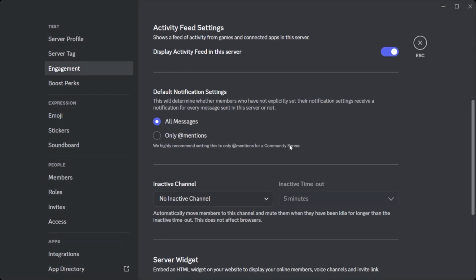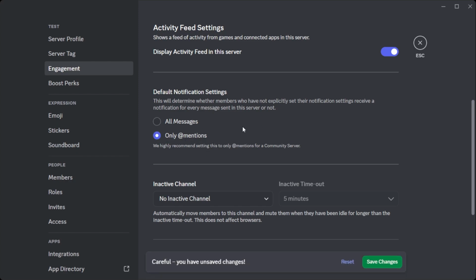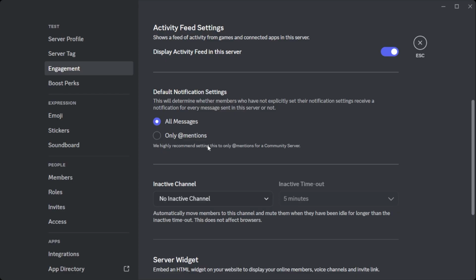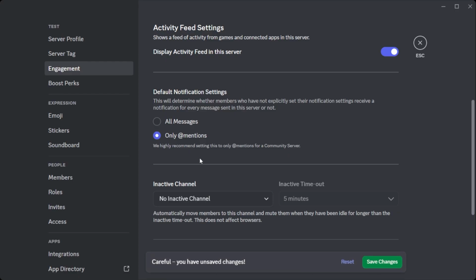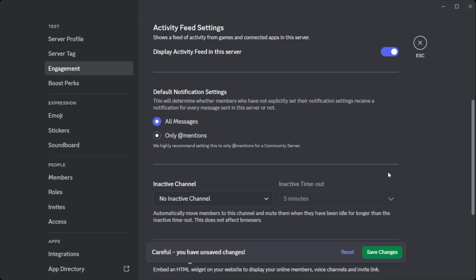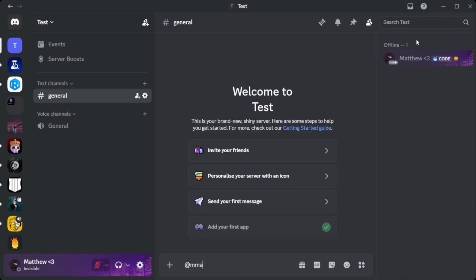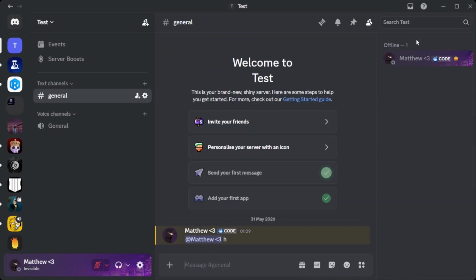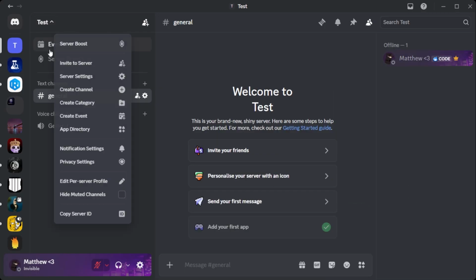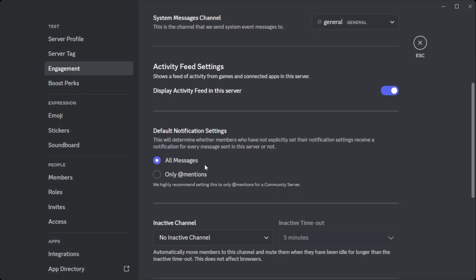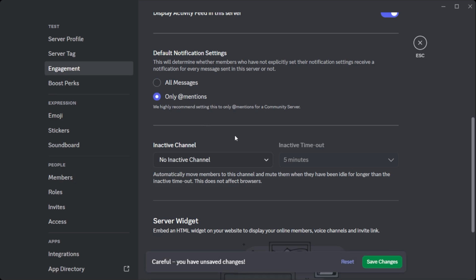This is the first big setting that I would personally change: set this to only at mentions. Basically, whenever there's a message sent in the server, if you have this set to all messages, then anyone that's in the server will get a notification, ding ding ding, the second anyone taps a message. Whereas if you set it to at mentions, only if you get pinged in that server will you get a notification. So for example, if somebody typed my username, like hi, then I'd get a notification for that, whereas if you don't have it on, then you'll get a notification for everyone. So I'd recommend doing that.